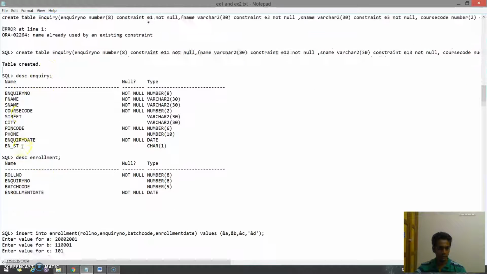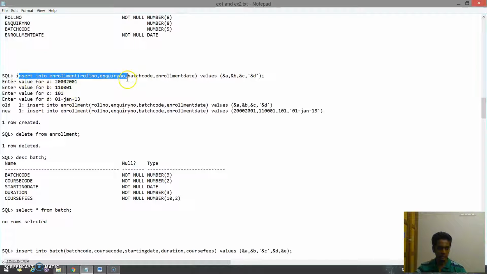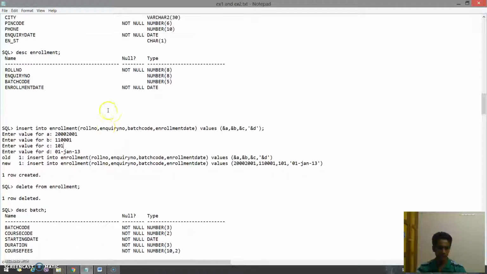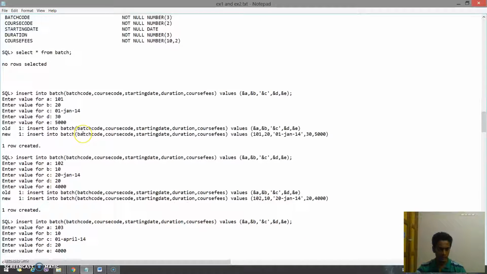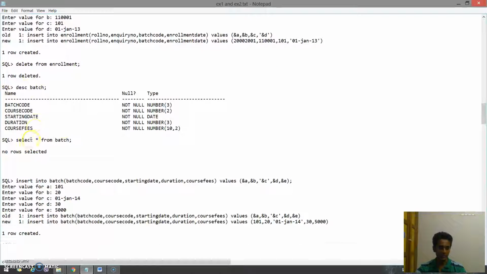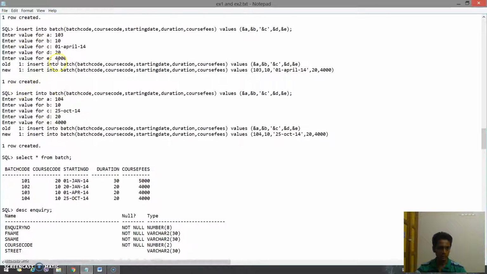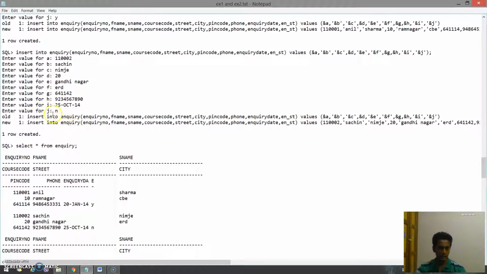Then you just type all this, and it comes, desc enrollment. Now we insert the values again. All these values get inserted. The month has to be in letters like Jan, Feb, not in numbers. Otherwise, you get errors, as I haven't shown here. One row deleted. Desc batch again. The same stuff again. Select star from batch. All this is the same, so it just gets created again and again.